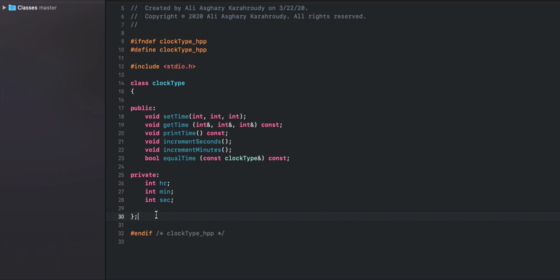Let's review what we did. The class ClockType has 7 member functions. We just defined all those. It has 3 private member variables, hour, minute, and second. Notice that the 3 member variables are private to the class and cannot be accessed outside of the class. And the 7 member functions are public and can be directly accessed outside the class. They can also directly access the member variables hour, minute, and second because they are within the same scope.